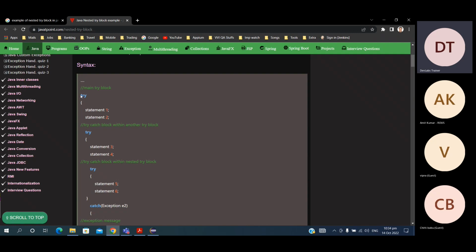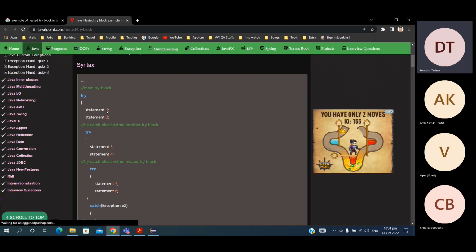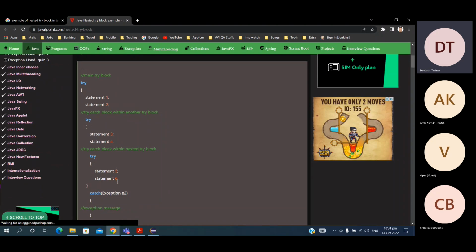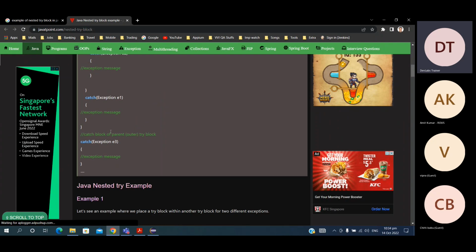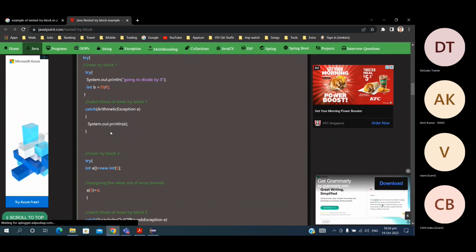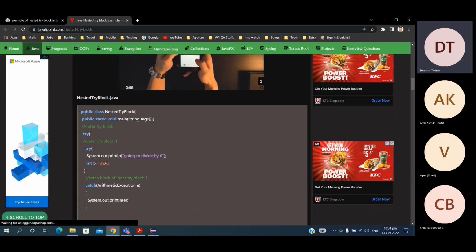It is saying that first you have a try block, then some statement, and inside the try you will have a try, and in this try you will have another try. This kind of thing you can design. It's allowed in Java, there is no problem. It shows a real-time example of this.